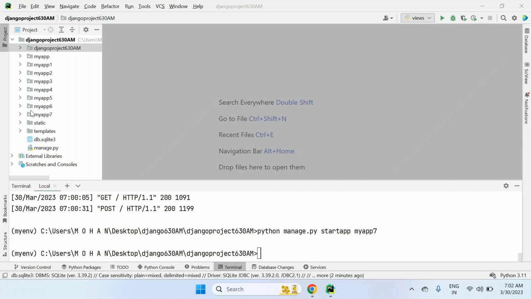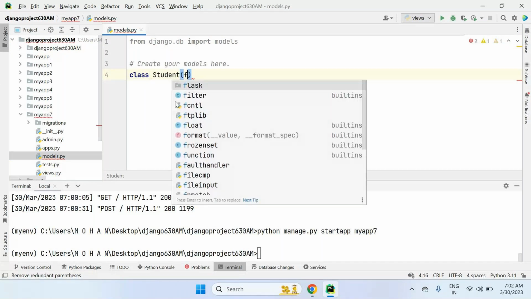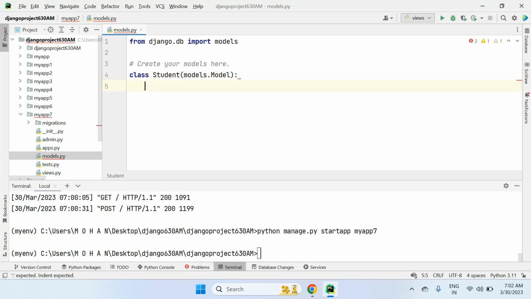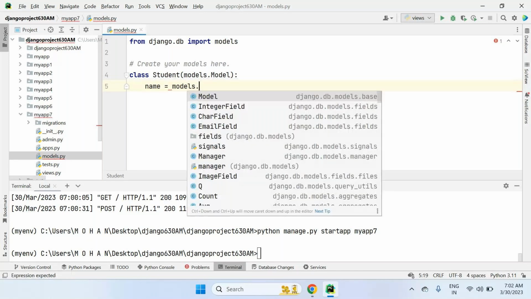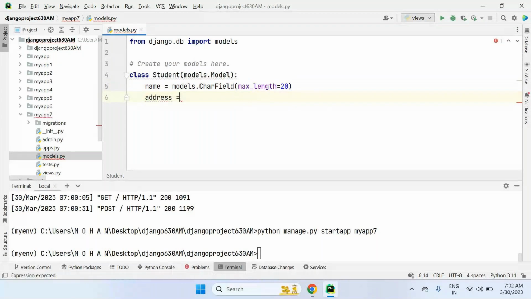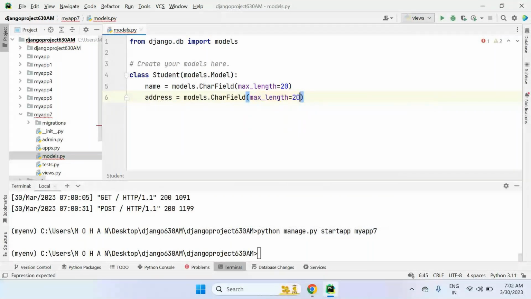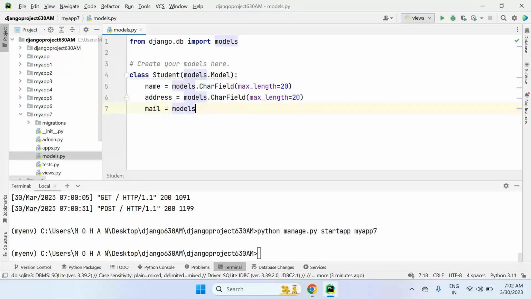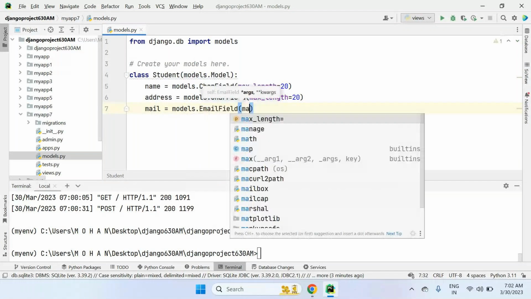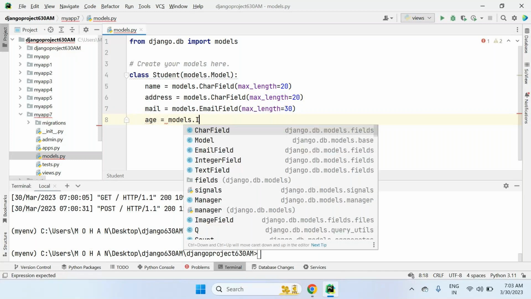First, let's try to create a model. In this myapp7 models.py I'm working. So I need to create a model class. Simple. So Student is the model class, extending models.Model. Now the model fields, you can create any number of fields. For example, name equals models.CharField, max_length 20, address equals models.CharField with max length, and an IntegerField like this. This is the model.